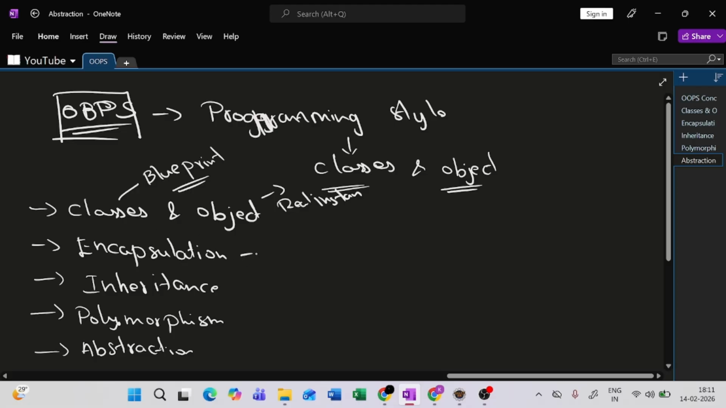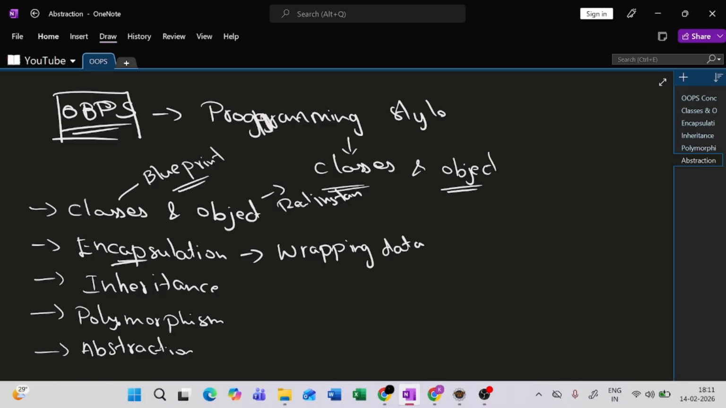And what is encapsulation? Capsule, wrapping the data, or keeping the data safe, restricting the data. And how is it implemented? By using private variables and public getters and setters. Okay. And why is it needed? It is needed for data security, data hiding, and for easy maintenance.